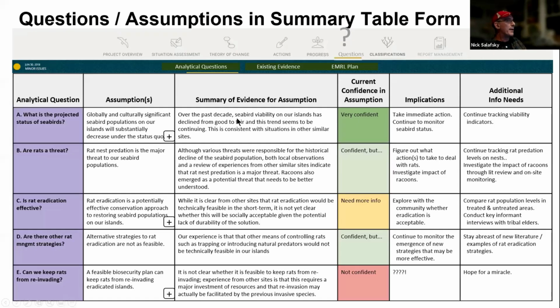And then we're hoping to populate a table that might look something like this. So what you would see in Miradi, in addition to actions and progress, is also a questions tab, where you would have your analytical questions listed. What are the assumptions? You could expand those into sub-assumptions or sub-claims underneath those. You could list the evidence for that assumption and your confidence in it, and then the implications. And if you're very confident, then you just get on with the work. But if you need more information or you're not confident, then that may generate some information needs, which become the basis for your monitoring work and additional monitoring you have to do going forward.